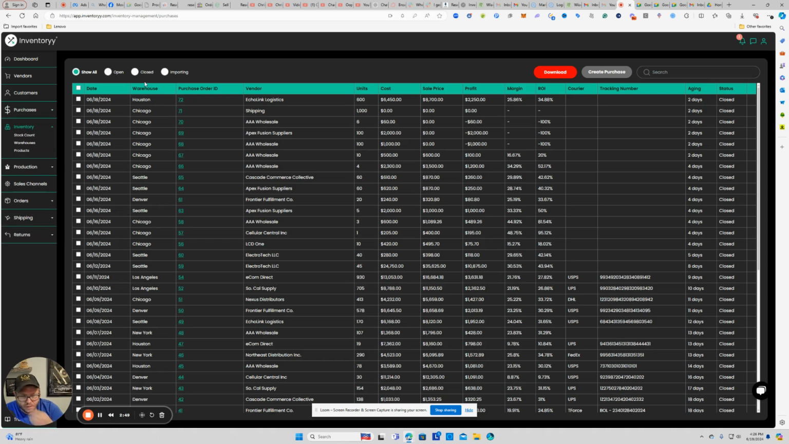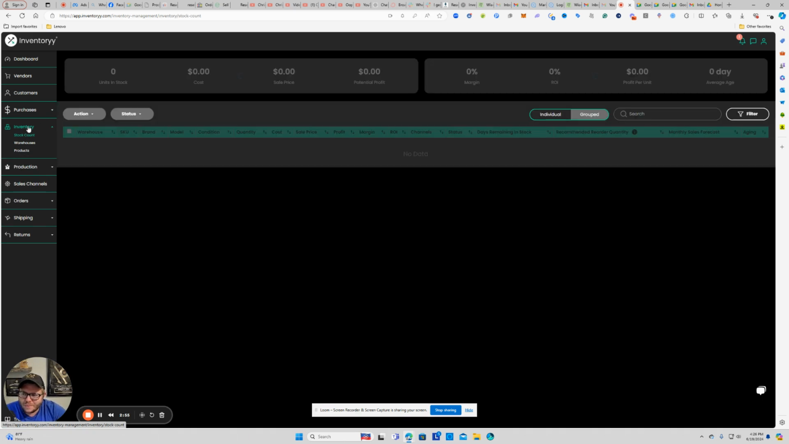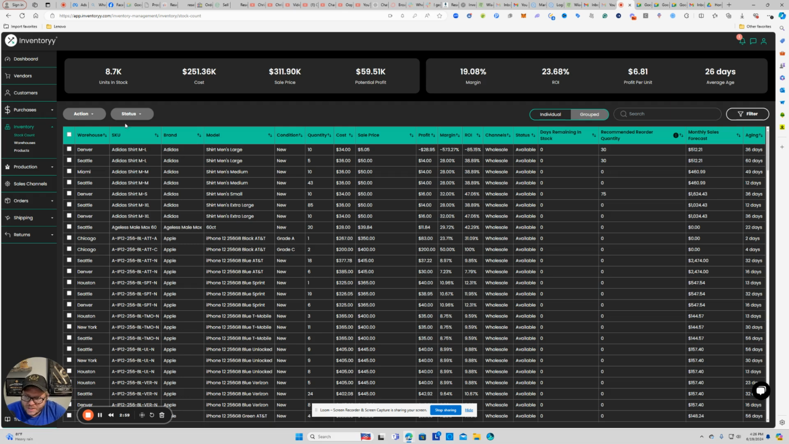And then the thing about inventory is it tracks your inventory. Wild, I know, it's crazy. It's in the name though. But it actually helps you track your stock count, which is really awesome.